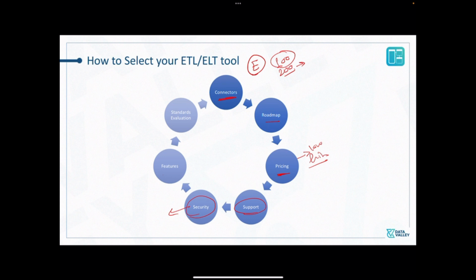So you should ask about security, how the data is secured, and how to make sure that the data is secure when moving from one layer to another, and what features each tool has. And standards evaluation, like Gartner: how Gartner is evaluating this tool. So you can review Gartner compliance metrics, and you can check the rank of this tool on the Gartner report.